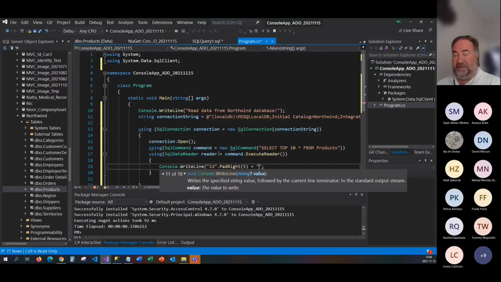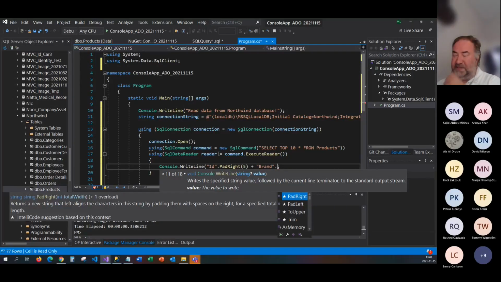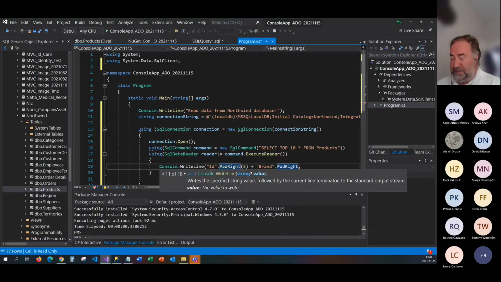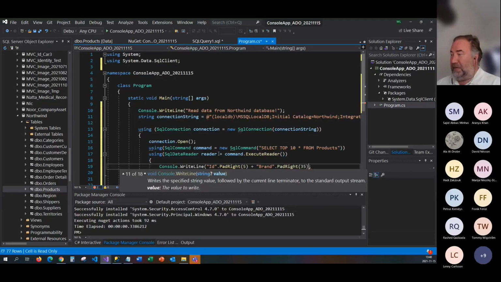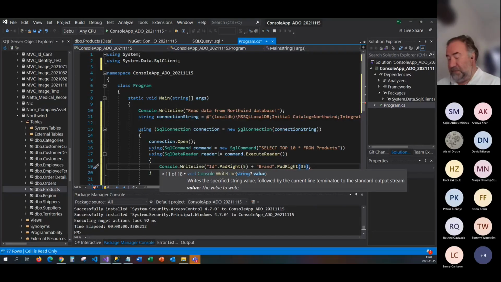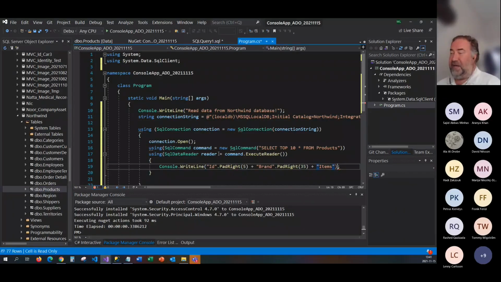And I'm going to call it brand. It doesn't matter what I type inside here. It's me deciding what to show on the screen. Do pad write here, and I know that that one is taking more space. Pad write 35 for that one. Finally, I could have something called items. So you remember, this is just for having some sort of column or header on top of the data.